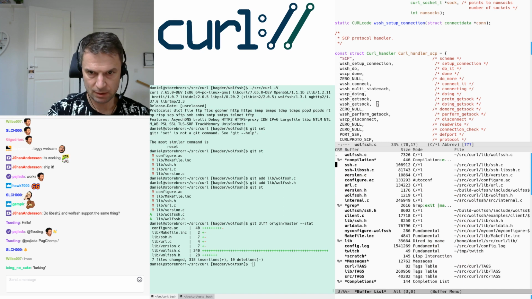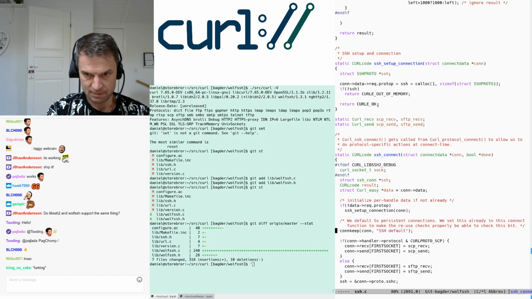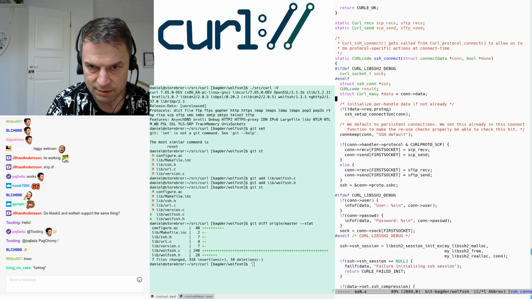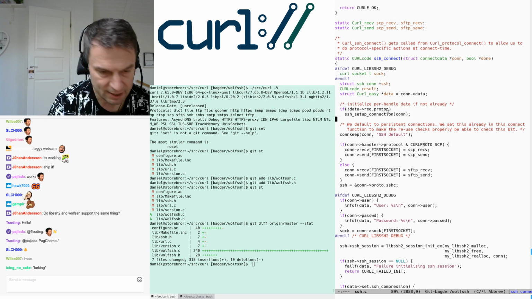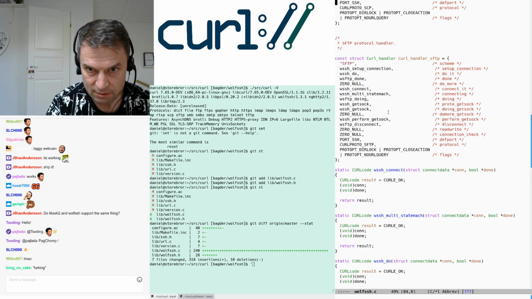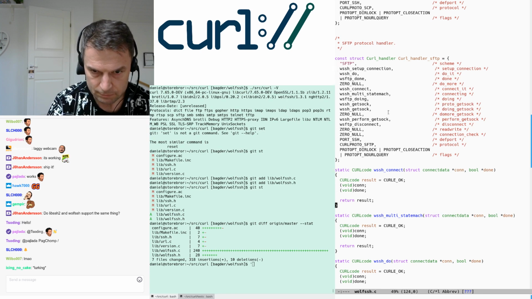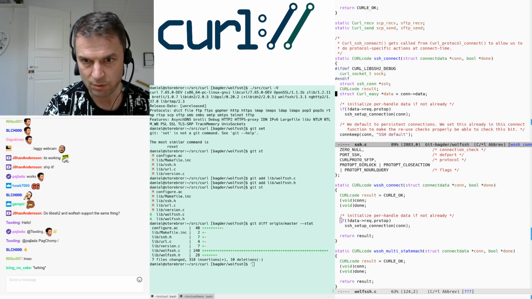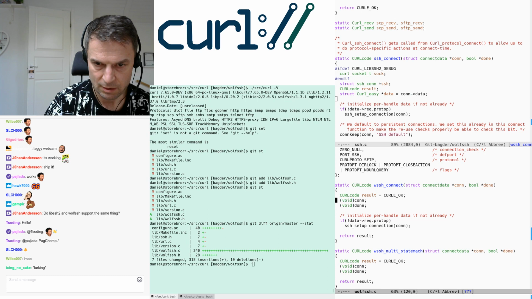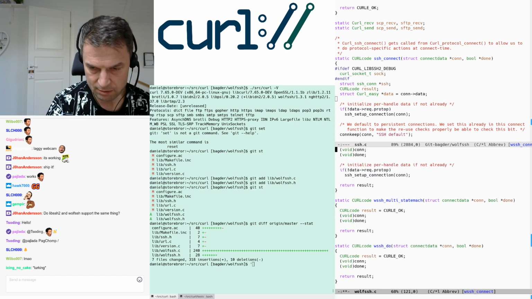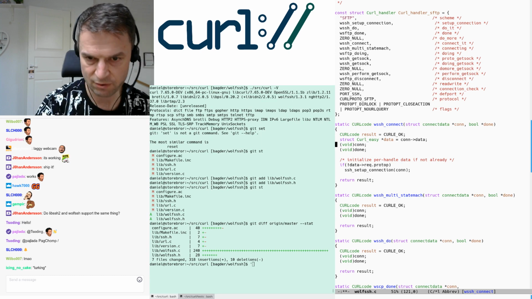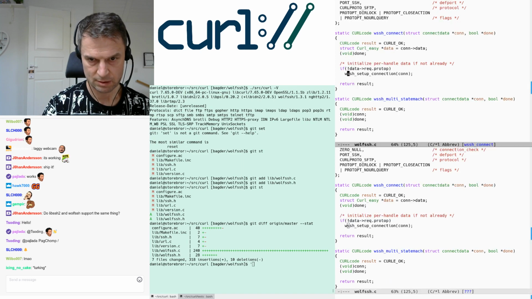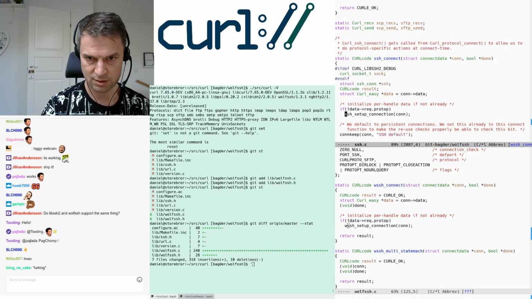Yes, back to the connect. It sets up a connection per handle data, if not already. I think we need that. And data is our standard name for the struct holding the easy handle, which is transfer related data. Setup connection. Let's see what we do in setup connection.